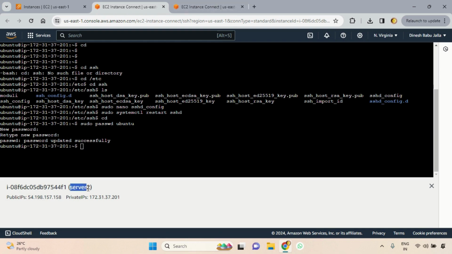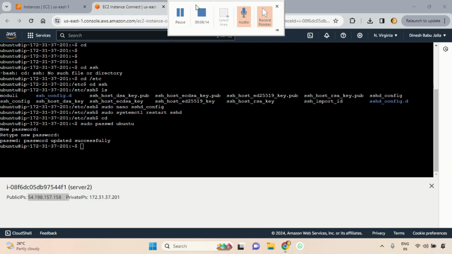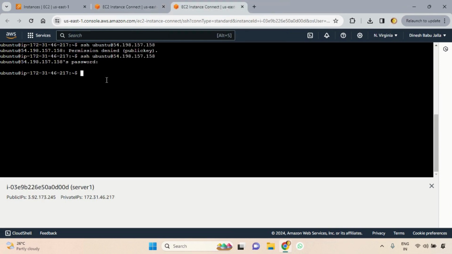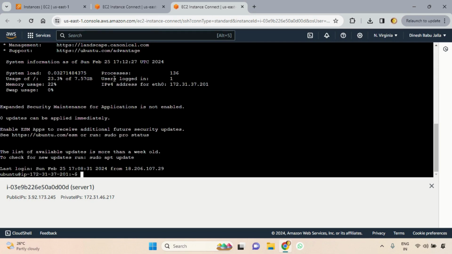Now you can see this is server 2. You can also remember the IP 54.198.157.158. And now you can see here we are in the server 1. So using SSH, the same thing, now I can go to that server. 123, I'm just giving the password. So now you can see we have come to the server 2.